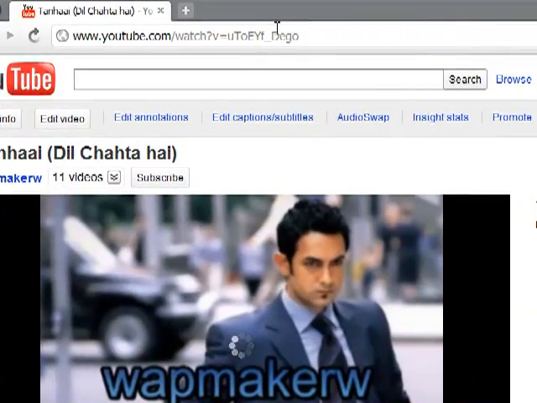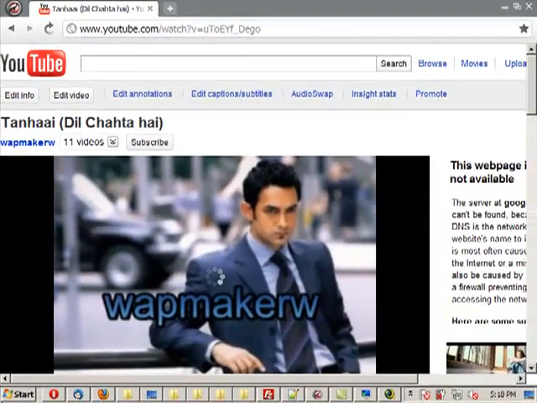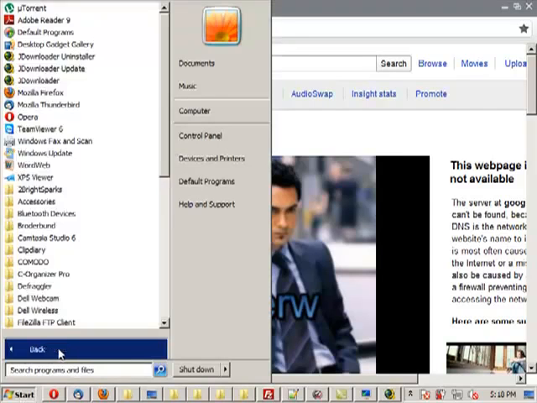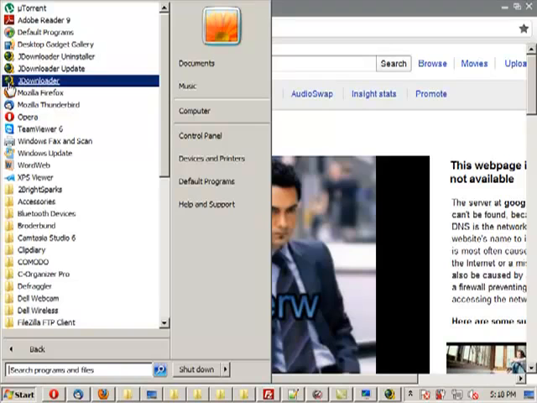It is a download manager available free of cost. You can just google it up and install. After you install, the program will start appearing in your program list like this. This is the one.